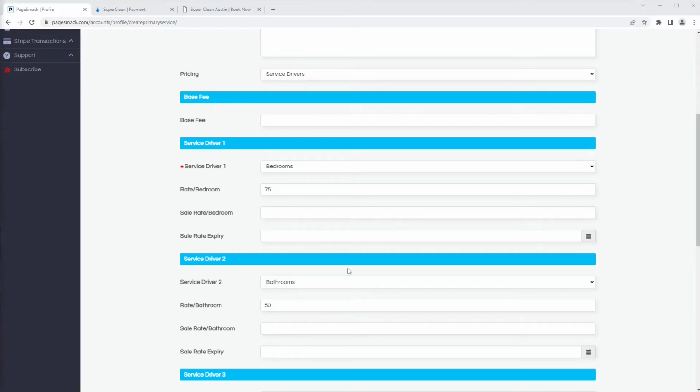And with these options set, we also have the ability to set a base fee. This will be charged regardless of the size of a person's house. We could enter $25 here to cover maybe travel, for example. The third option is to select hours and workers.